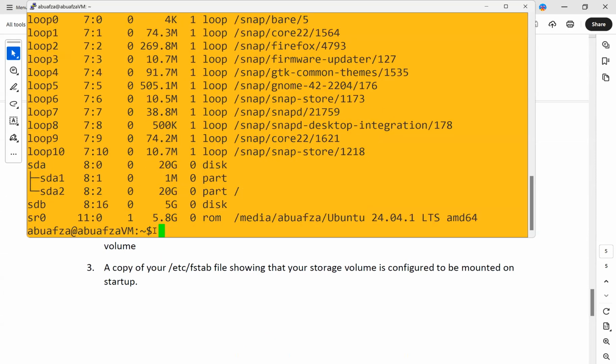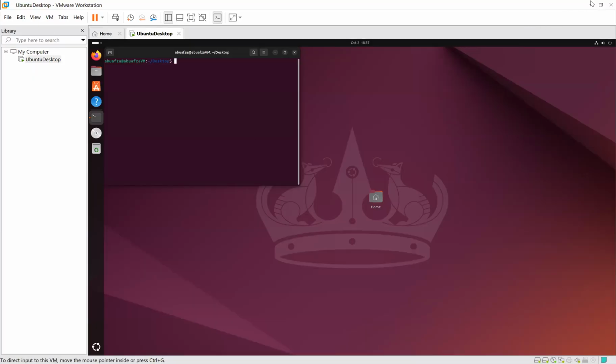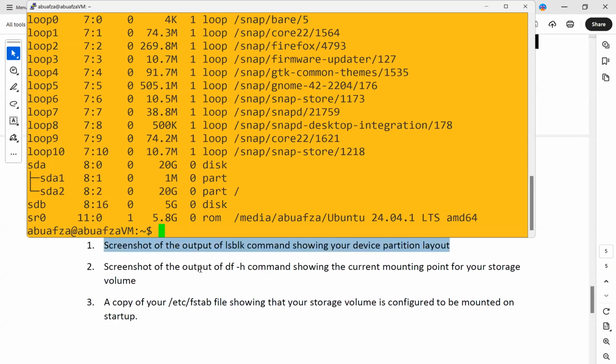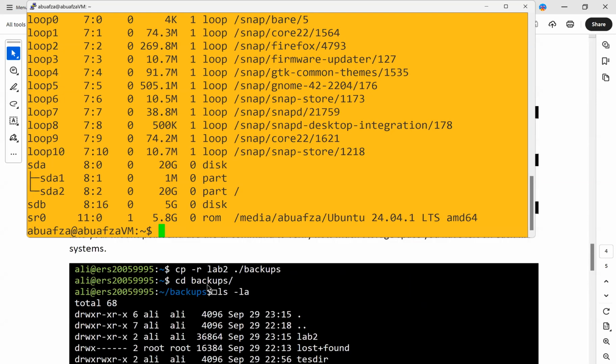If you want, you can use PuTTY, or if you want, you can use your Linux terminal. Both show the same thing, and you can choose whichever you prefer. So this is your first screenshot. There are actually three screenshots, so let's move on to the next step.